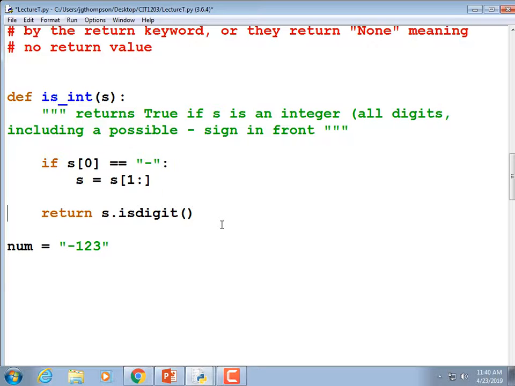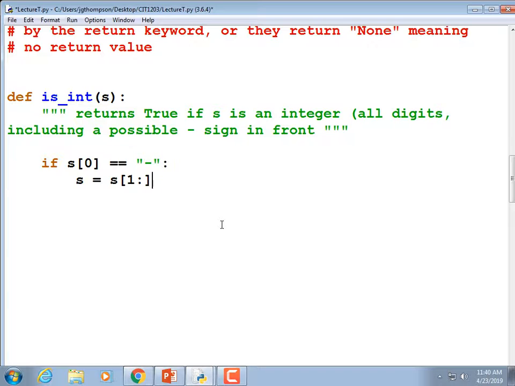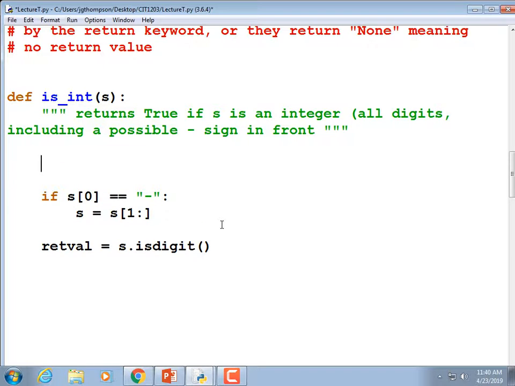I am going to rewrite this a little bit so we can add some print statements for a little bit of documentation. I'm going to delete that return s.isDigit and that num equal to 1, 2, 3. Instead, I want to store the return value in a variable so that we can then print it out. retval is equal to s.isDigit(). And now we can print the string and the result. Well, we should have printed the string before we started messing with it, right? We don't have a copy of the original string. So maybe I'm going to print the original string up here.